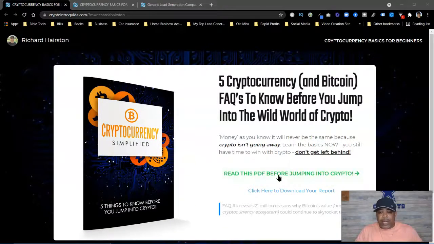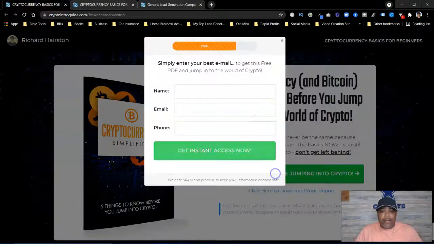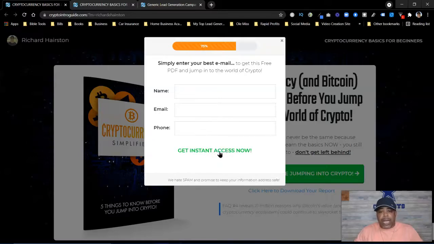When they click the green button here, it's going to open up a page for them to put in their information. So you're capturing their information so you can be building your email list. And trust me, if you're not building an email list, then you're really not in business. You need to be building an email list. Someone puts in their name, email, and phone number here, which gives you the option to call or text them. They're going to click here to get access.